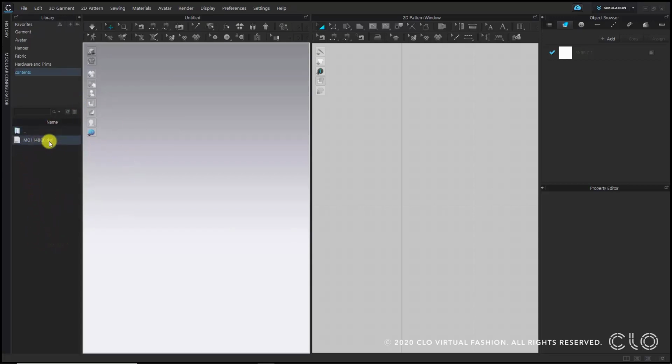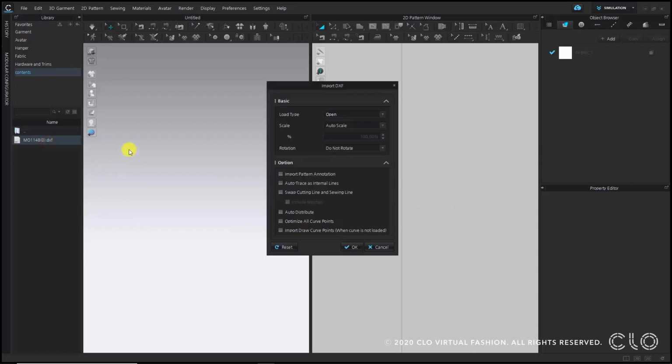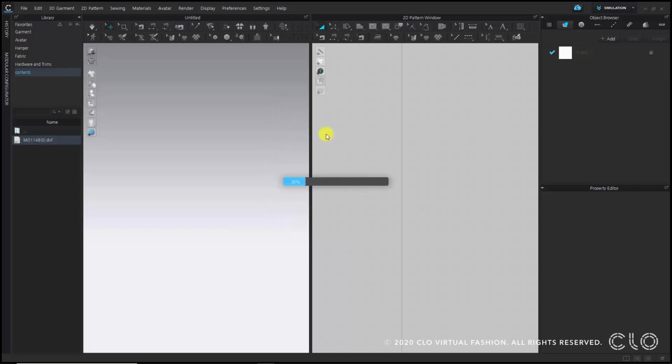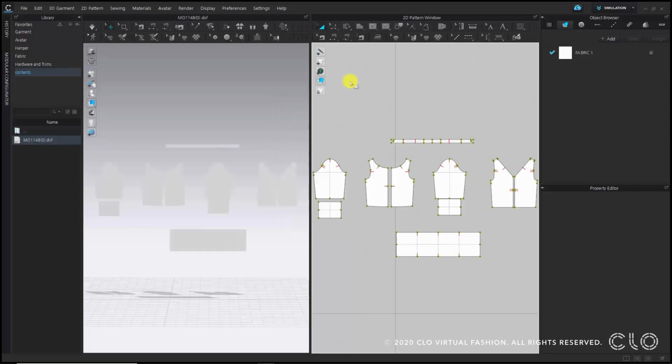If I simply double click on it, I'll get up my Add DXF window, can also drag and drop it over. And here I just make sure to choose the right settings. For example, swap the cutting line with the sewing line in order to get the correct outline, optimize all curve points, and then click OK. So my DXF pattern gets loaded into my pattern window.